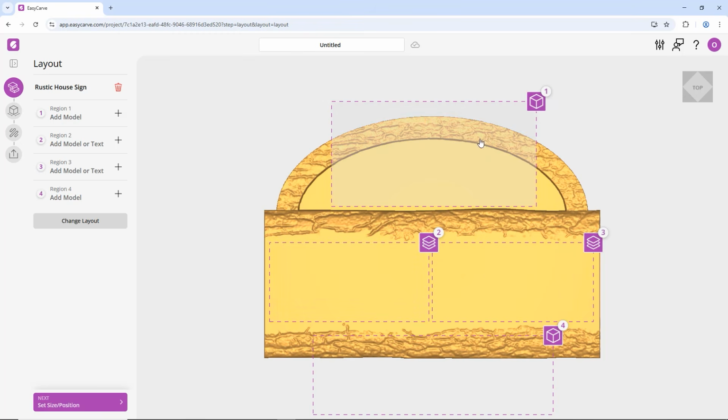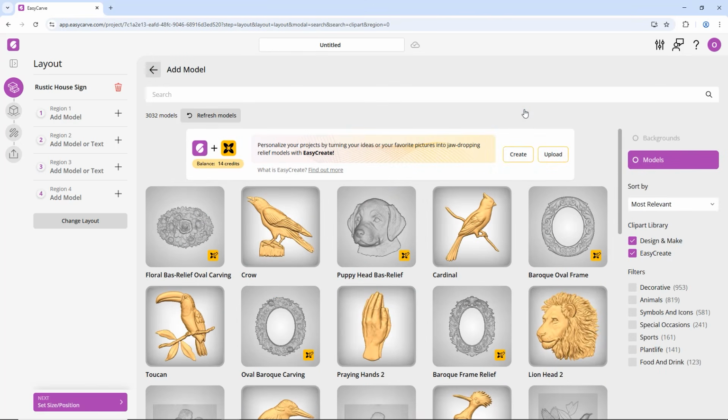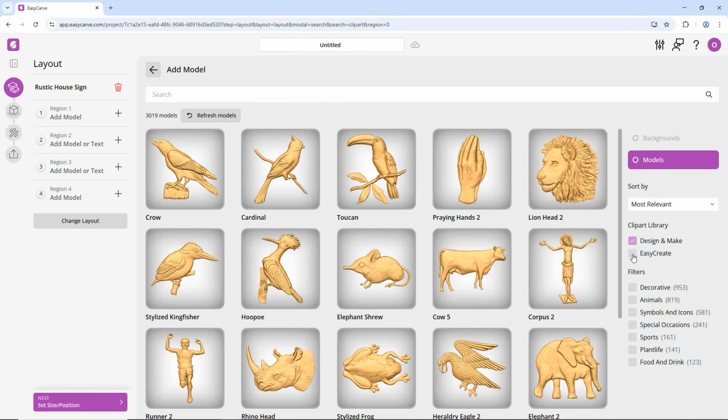So first, if we select this model only region at the top here, we can add a model by either selecting the plus option here on the left or clicking on the region. And you can now see that we have a list of models that we can add. So for this, I'm going to use the filter options down here, and I'm going to make it so we can only see design and make clip art. So I'm going to unclick the EasyCreate option here, and we could also select one of these filters as well.